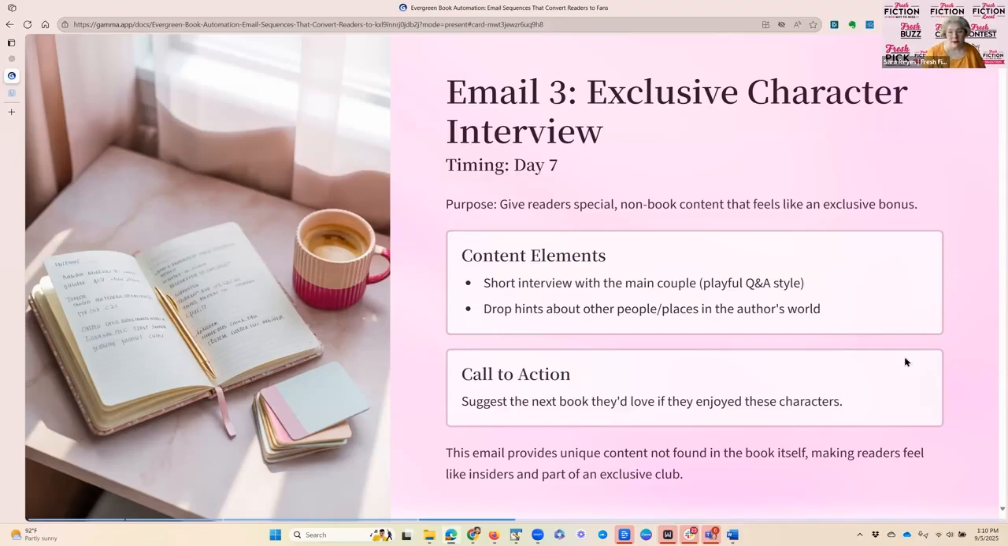Now, one of the things you want to make sure you know about the email is that it provides unique content that's not in the book itself. So it's not a quote. And it makes the readers feel like they're insiders and they're part of an exclusive club.